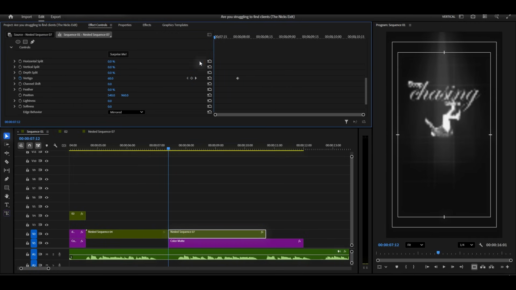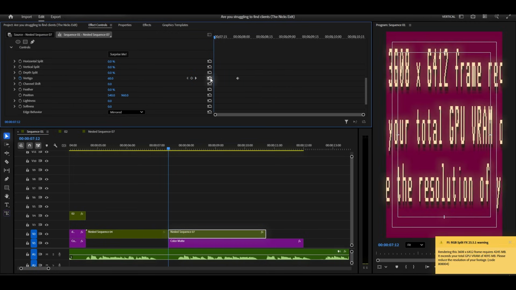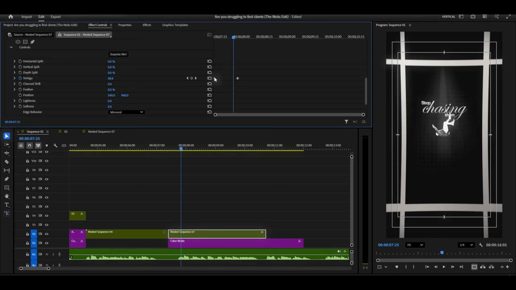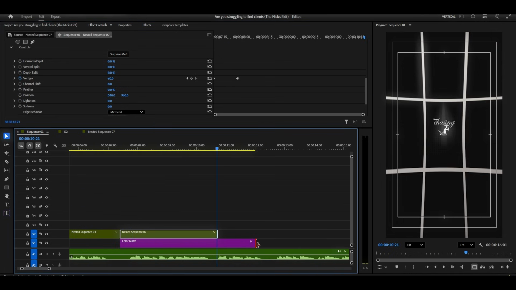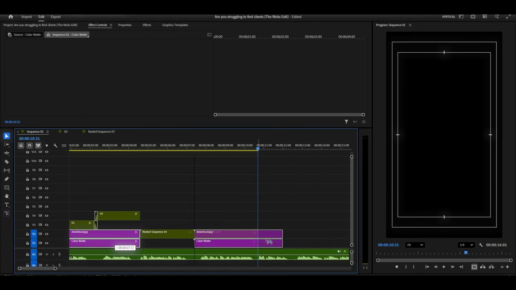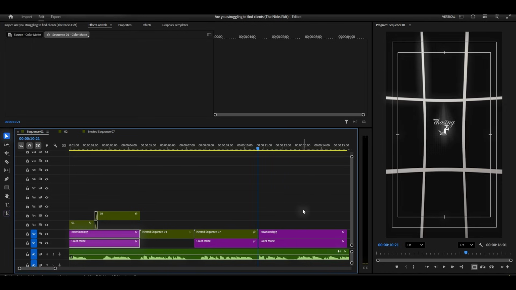Now I'm turning on the vertical distortion keyframe. At the start, it's at 0%, and somewhere around here, I'm setting it to 60%. This creates that glitchy, distorted look that's so popular in modern motion graphics. It looks really cool and adds that extra cinematic polish.